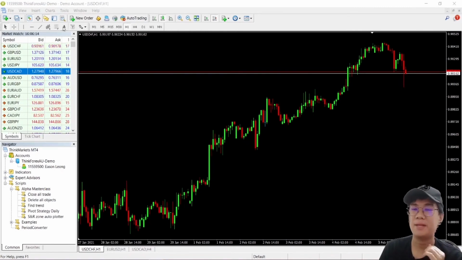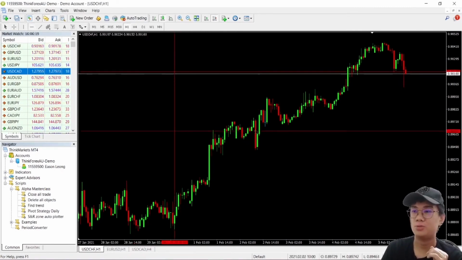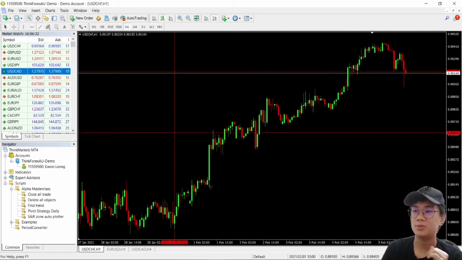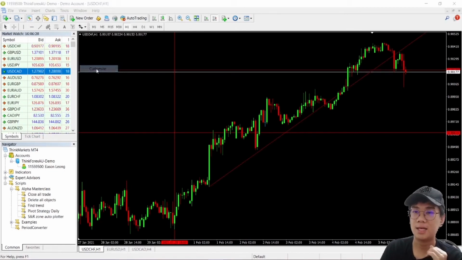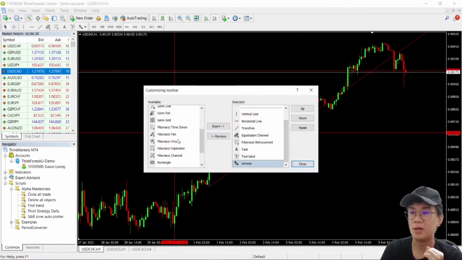Next, this is a little bit of artistic tools that you can use. This is to draw the vertical line. This is to draw the horizontal line. This is to draw an inclined line. And I want you to add on certain things. Right click, customize. And what I want you to add on is very simple.